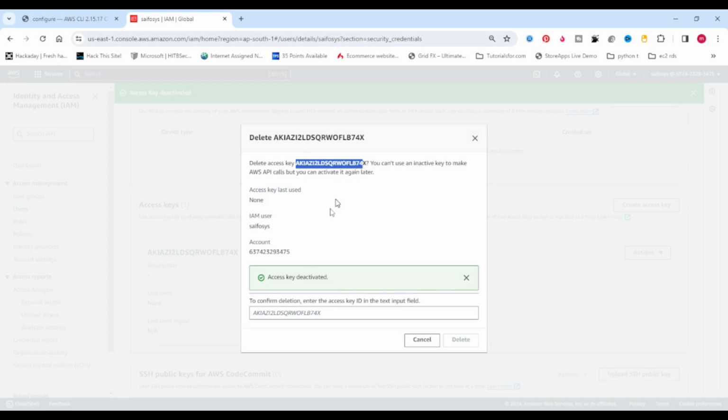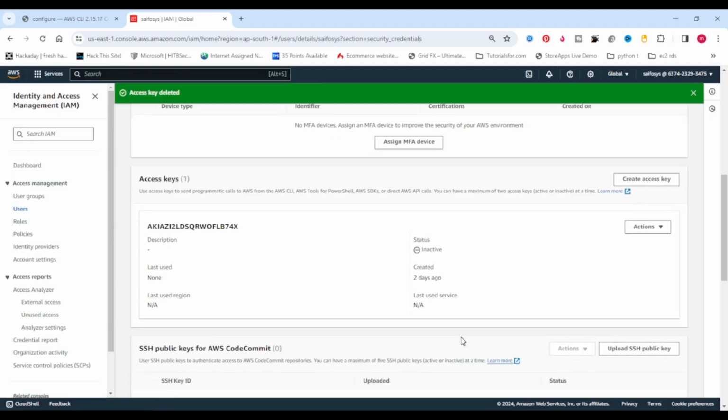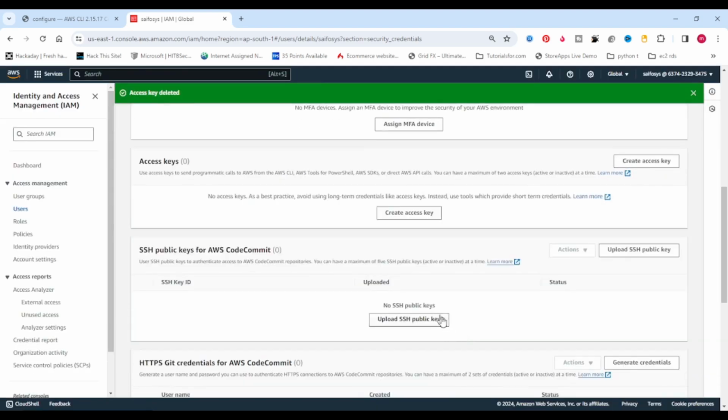Delete access key, you need to confirm deletion by giving this code. Then click on delete. You can see that the access key is deleted. Here also it is showing 0. Like this, you can delete access keys in your AWS.